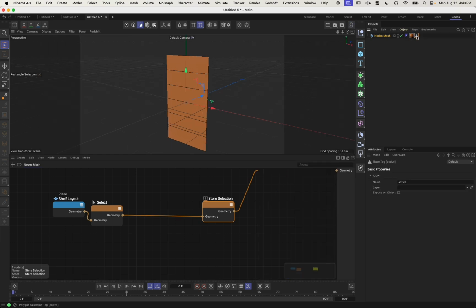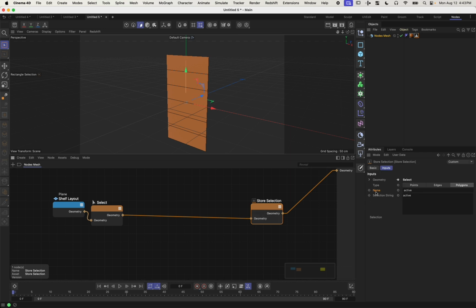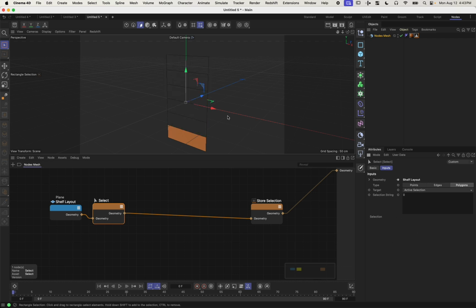So now I've got a new selection tag called active because we saved with a store selection something named active, and it's storing what we've got selected over here. So if I went back here and said only select polygon 0, well, that's the only thing that would be active. But instead, I'm going to type all at the beginning. So now we've got all polygons.